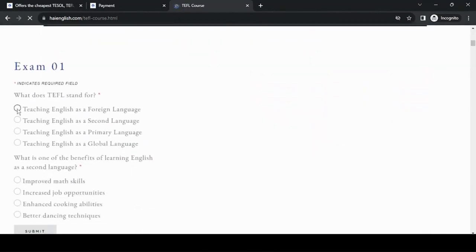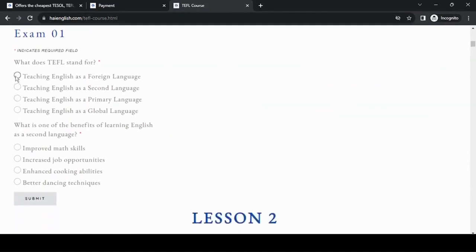Below is the exam for this lesson. It is a multiple choice, so choose your answer carefully for each question, and below there is a submit button for you to submit your answers.